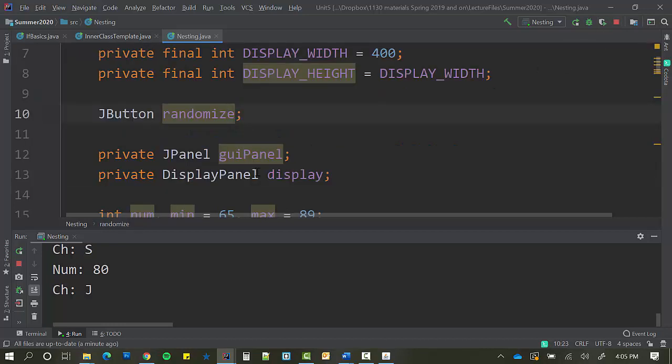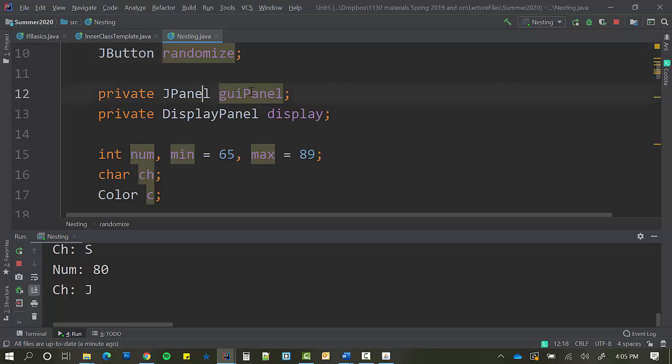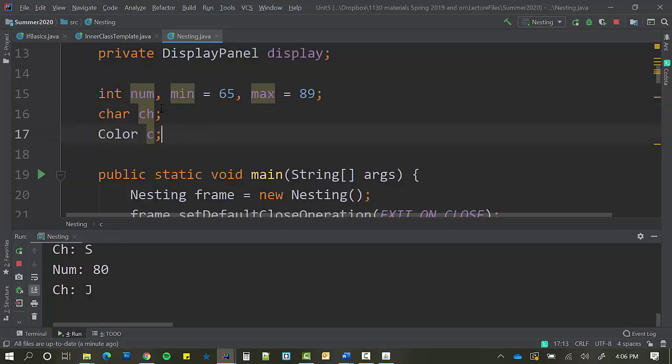I've got a JButton called randomize. I've got a JPanel called GUI panel. And I've got an inner class called display panel, and the object of display panel type is called display. I've got some ints. Num min gets 65, max gets 89. I've got a char called ch and a color called c.